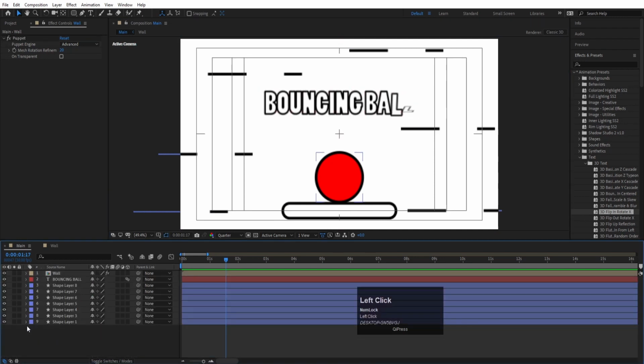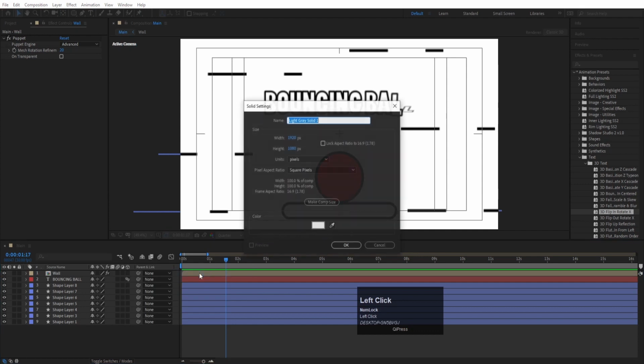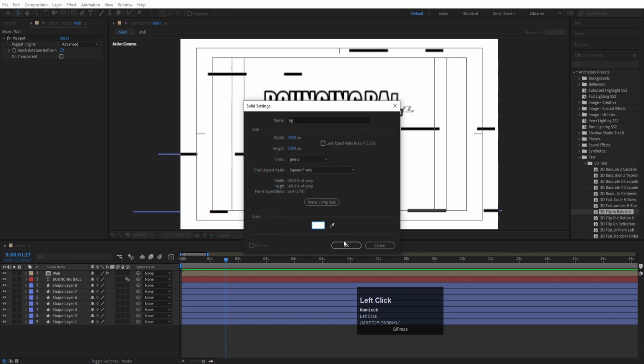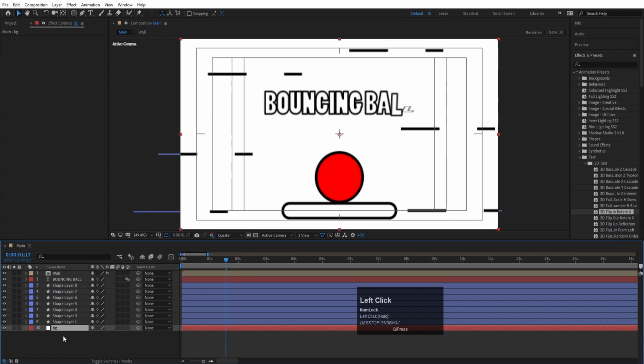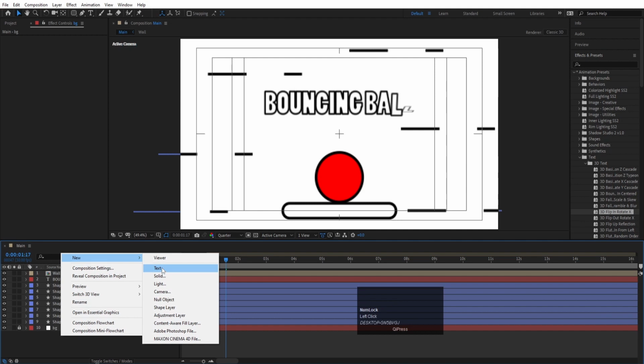Okay, now we will learn some last chapter of this, that is what we call layers, etc. So in the blank space, if you right click and go to new, you can create one solid like this, and I'm gonna call it BG, and over here you can choose whatever color you want. I'll choose white color and hit OK, and let's bring this over here, and you can lock this layer. Right click, new, and then again there are text, light, camera, etc, which we cannot learn in this video particularly.